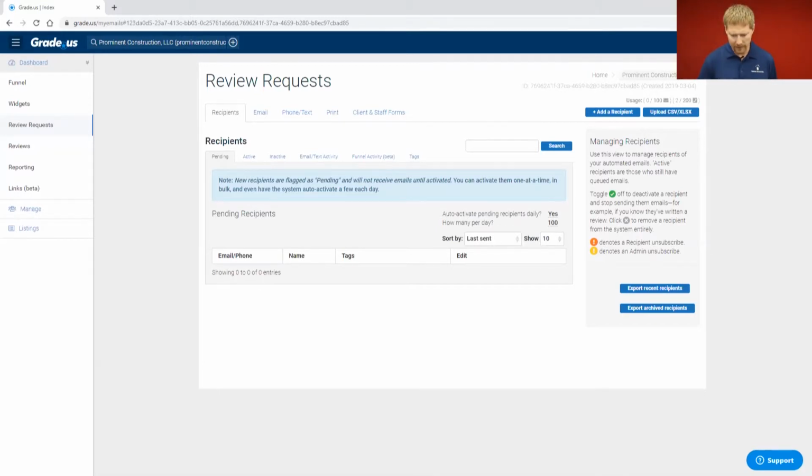Let me see if I can give you mouse control, and let me know if you got mouse control there, Brian. Probably have to accept it. There you go. Looks like you got it. So this is Grade.us. This is the system that we use with our clients. So Brian will walk you through just the key features that you want to look for in a service like this.